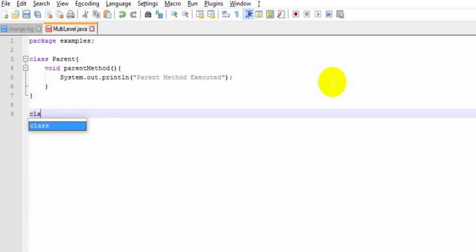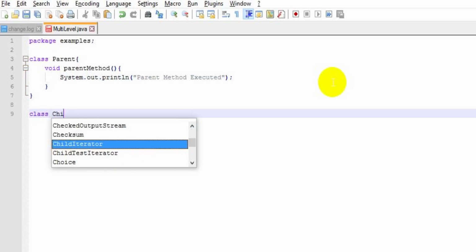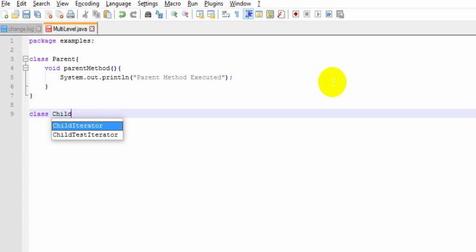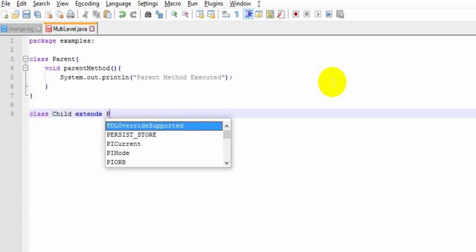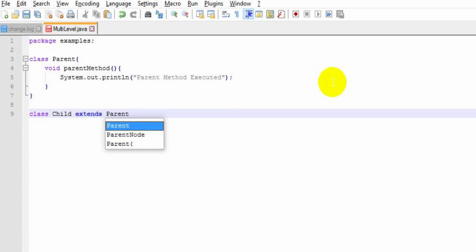Now we are going to go with the class child. So class child, okay, this child class will extend the properties of the parent. So extends parent.